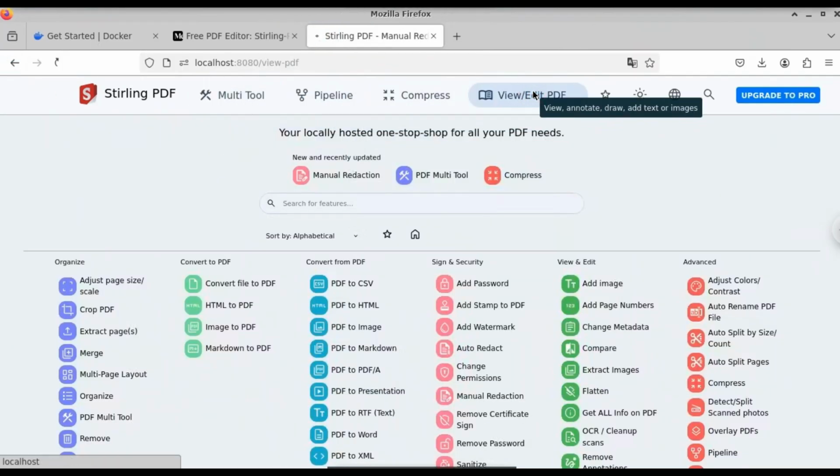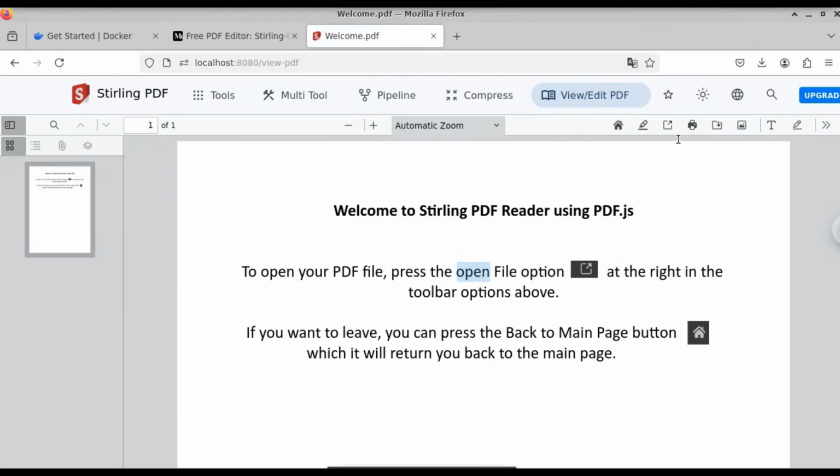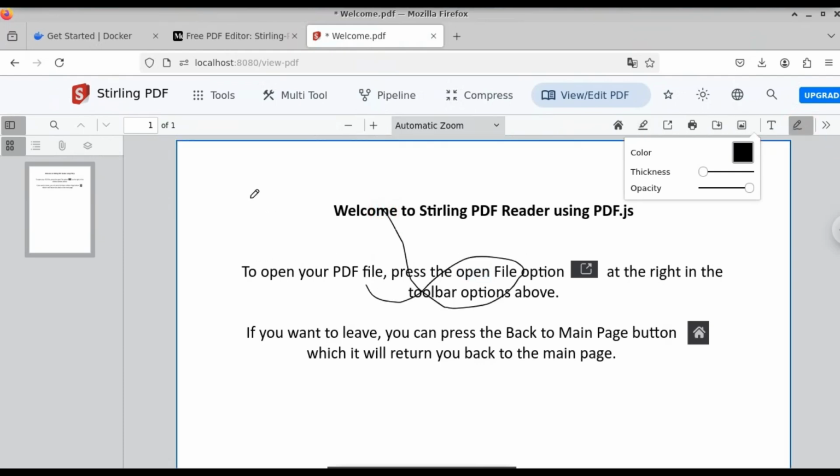We can also edit a PDF. When we click on edit a PDF, we can also draw on a PDF. Here we have the draw option. We can select this and we can draw on our PDF. Consider now the PDF has been drawn on. So let me go back. So yeah, this is how you create your own PDF editor.